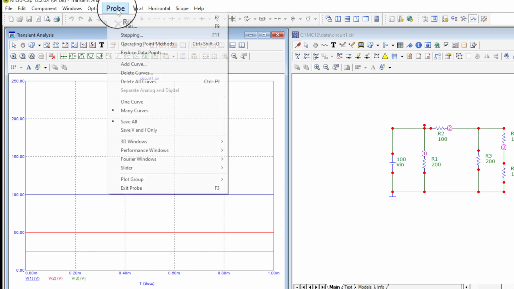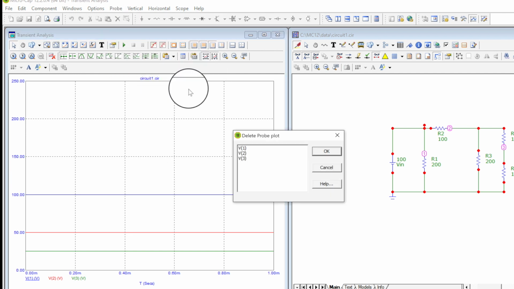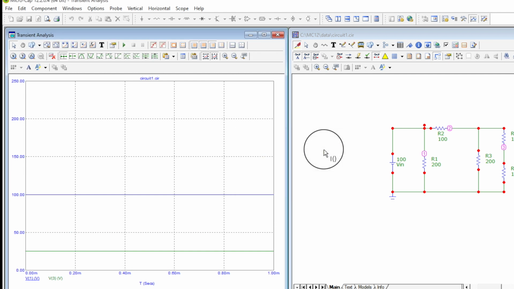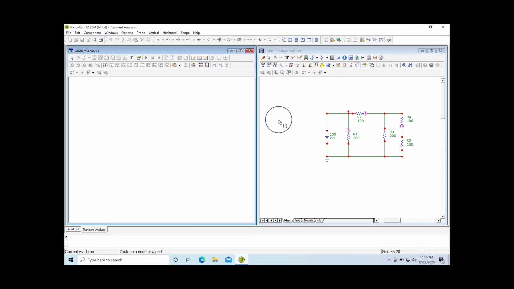Another way you can do it is go up to probe and say delete curves. If I say delete curves, it comes up with these. So I can click on one of these and say, okay, delete that guy. Or I can say, no, I want to delete all my voltages. So let's delete all curves. Okay, now let's go back over here and measure currents.